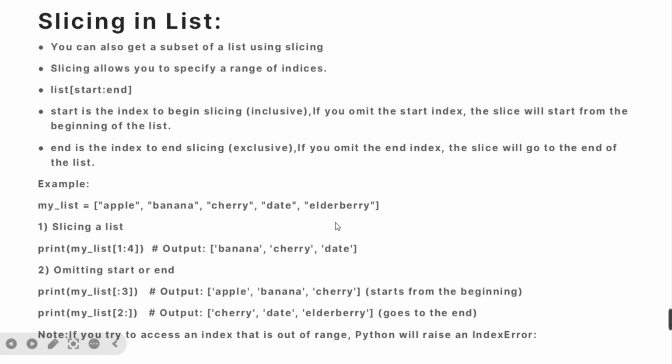So if you print from 1 to 4, it will start from banana and, like 0, 1, 2, 3, it will print up to date. Here we are excluding the fourth value, because Python excludes the end index. If you do not specify any start index, then by default it will start from the first index and end at 3. For example, here you can see it will start from apple and stop before the value at 3. So that's why it will print apple, banana and cherry.